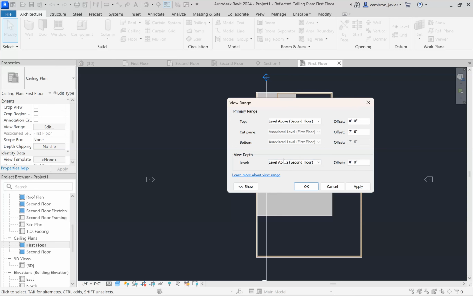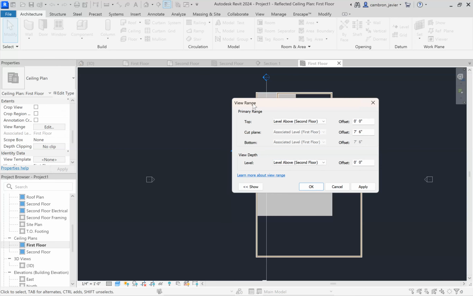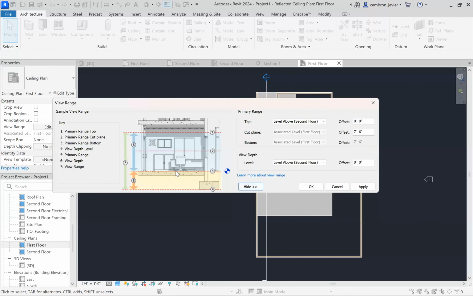I'm not going to take all this time to explain the view range. I think it's a lot easier to just hit this button right here that says show. And we have this really informative diagram that tells you what is what. What I'm going to focus on though is this cut plane. So it says that the cut plane is offset 7 feet 6 inches from the associated level, in this case, the first floor.